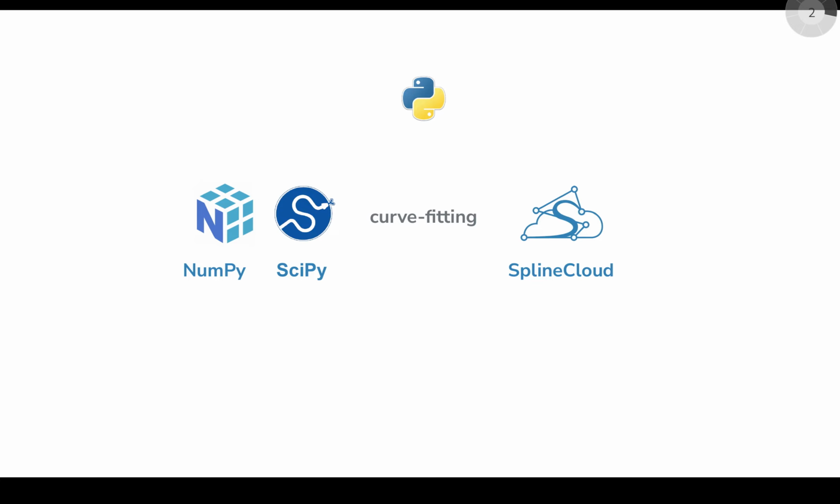For this comparison I'm going to use Python and its existing numerical libraries NumPy and SciPy that provide a whole range of tools for curve fitting. Now, if you're already using Python, you're probably familiar with these libraries, and chances are you have already done some curve fitting with NumPy and SciPy. And if not, well, you can definitely learn how to do this from this video as well.